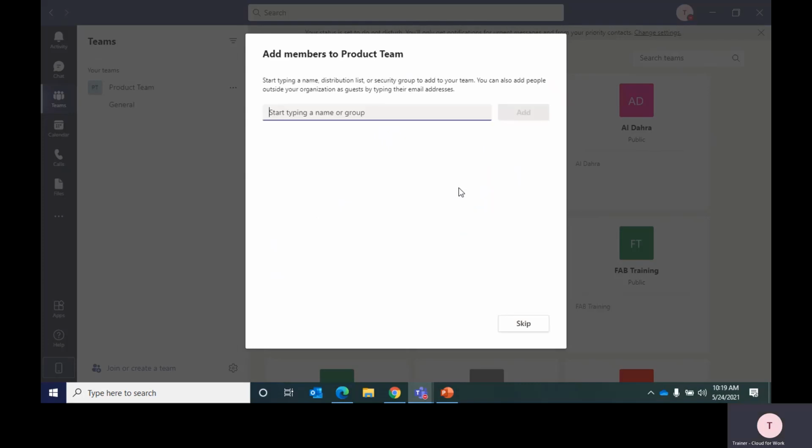And now you can add members to this team. So you can add individuals, or you can add entire distribution lists. You can also add external people if the policy of your organization allows this. So I will just show you how to add some people.